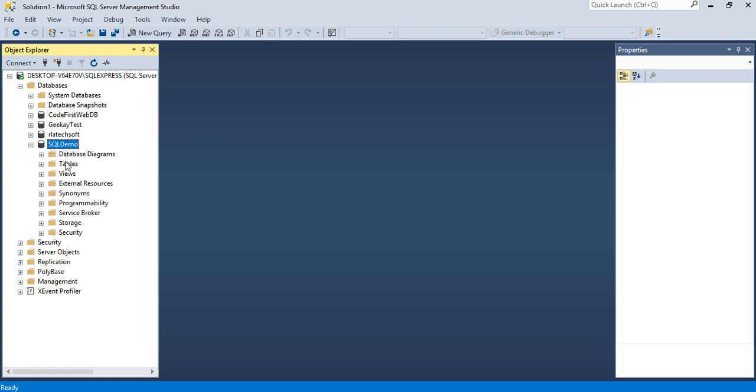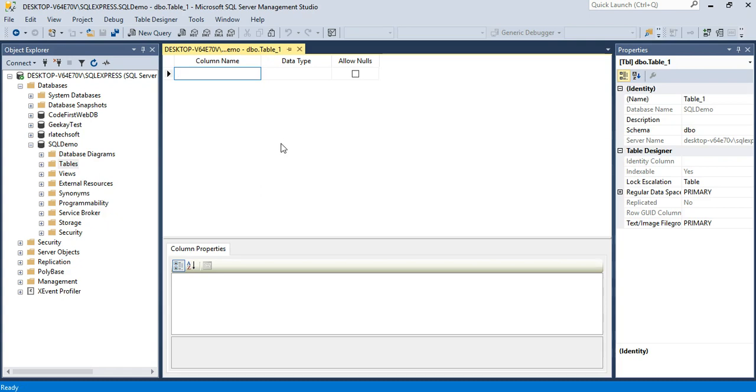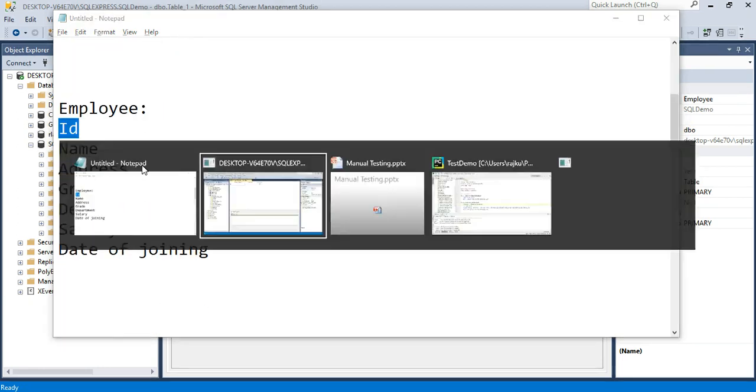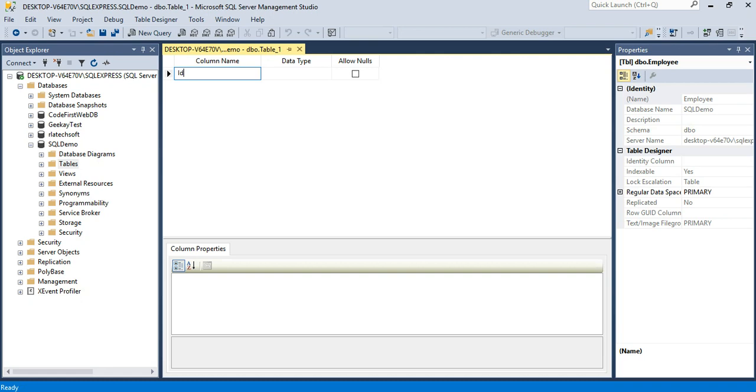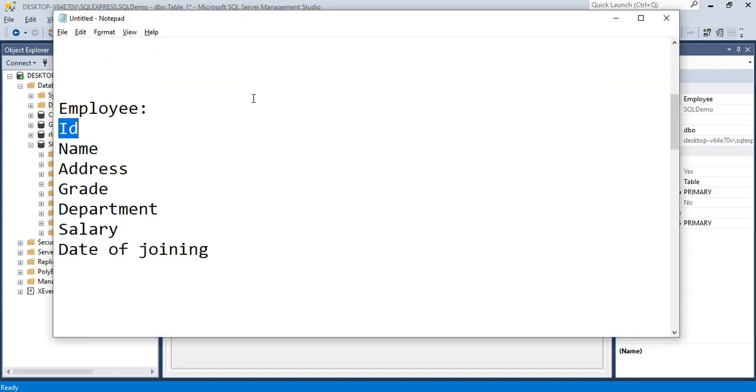Okay, and under SQL demo, I go to table, right click, and then click on table. So this is the table which I'm going to create. The name of the table will be employee. And now I start specifying the column names. The column names which we were thinking of were ID, and the data type here is integer, and for the time being I'll leave it as it is, but I'll explain it later. We'll try to create all the columns.